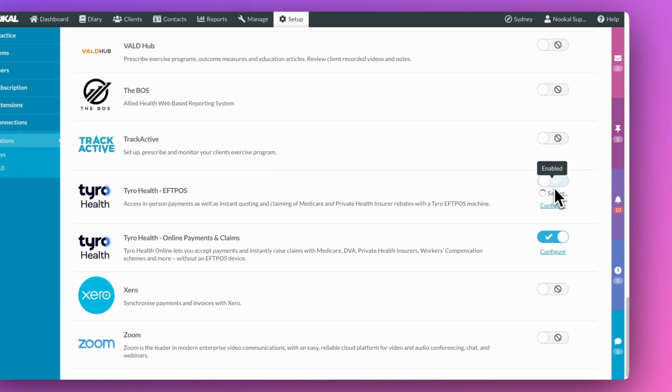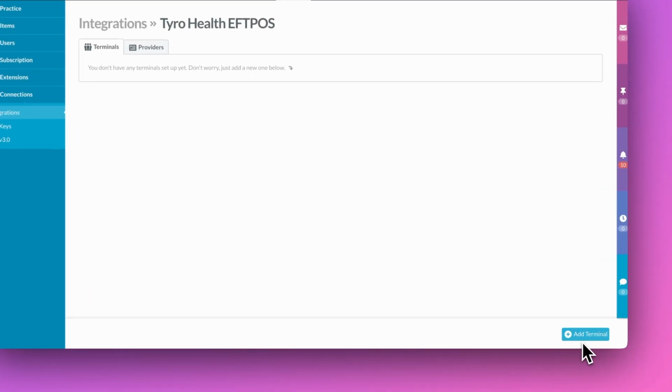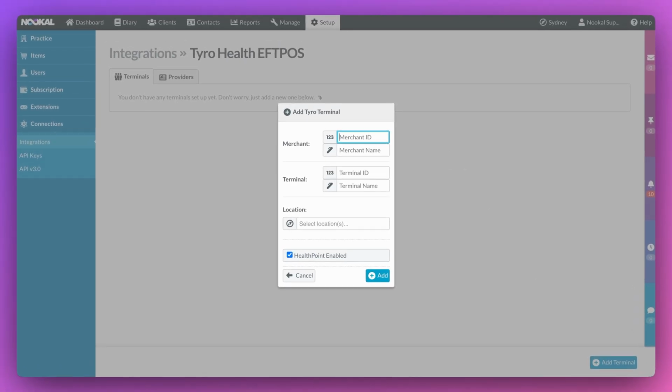Once enabled, click on the Configuration button and then select Add Terminal. You'll be asked for your merchant ID and terminal ID, which will be provided to you by Tyro. Select the locations that the terminal will be used for and enable for HealthPoint if you will be making private health claims on the terminal.